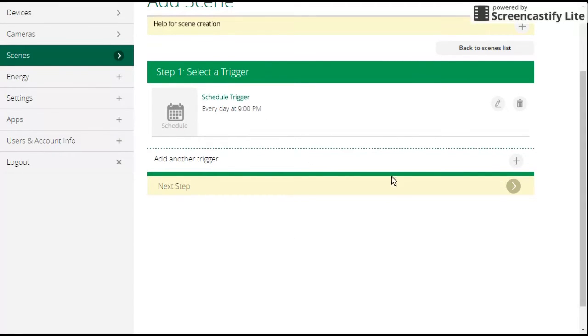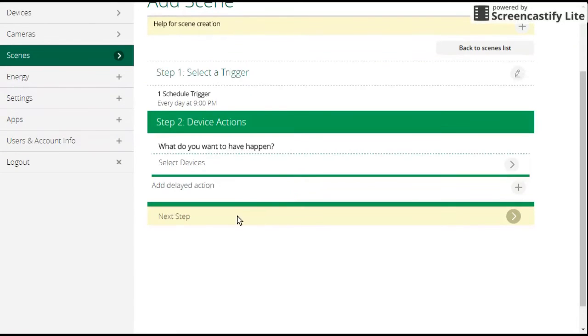It's going to do whatever we tell it to do in this scene. So now we're going to go ahead and click Next Step. Actually, we're going to select over here and create an action. See right here, step 2, device actions. What do you want to have happen?